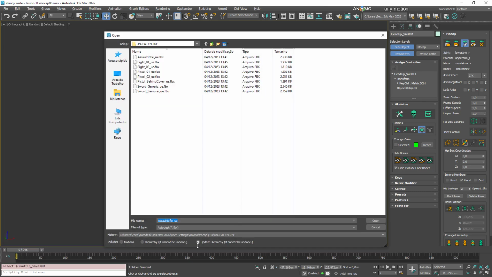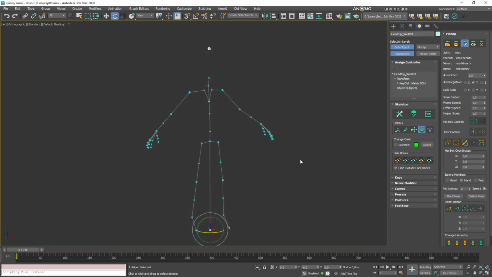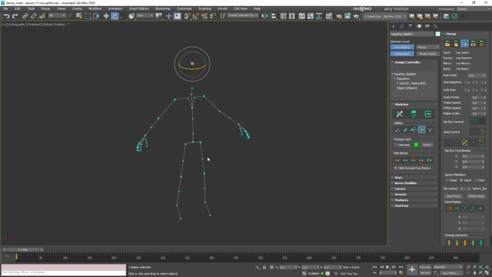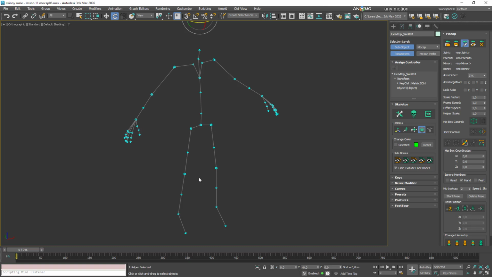In the opening dialog, check the footer to see if Update Hierarchy is checked, and check it if it is not. Note that the hierarchy now comes without the in-place root. The new root is hips itself. In some cases, it's also necessary to change the axis order, or even the axis negative. Now let's mark the twist joints of the legs and arms to remove them.